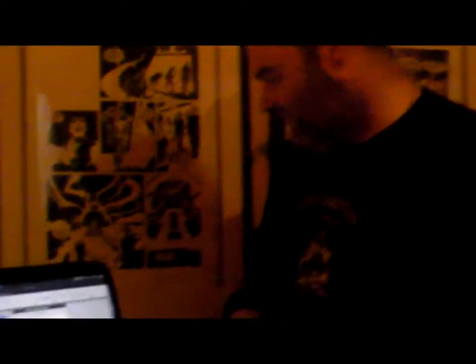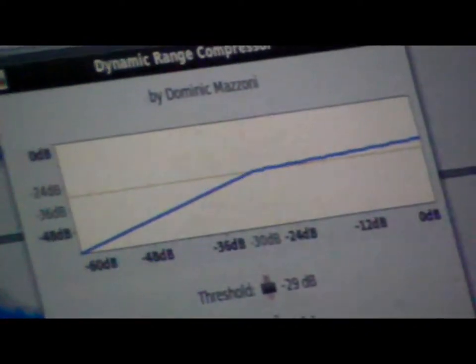So I'm going to set this quite low, and I'll set the ratio up quite a lot. You can see on there what it's going to do. The blue line is the compression, it's going to squash it down. If you were doing music you probably wouldn't want to kill it like this, but because it's talking, you want to get a consistent level.